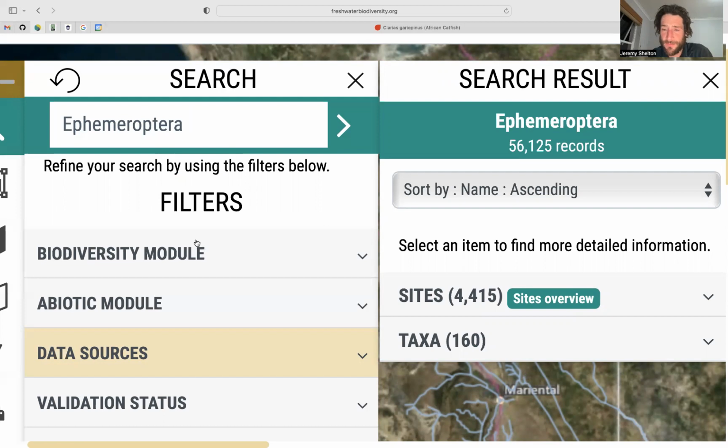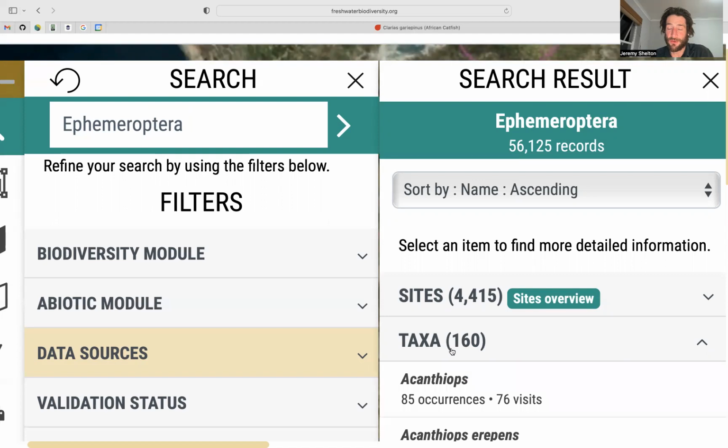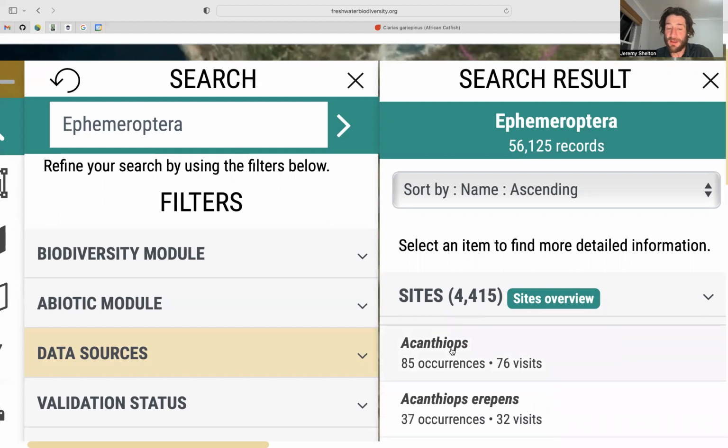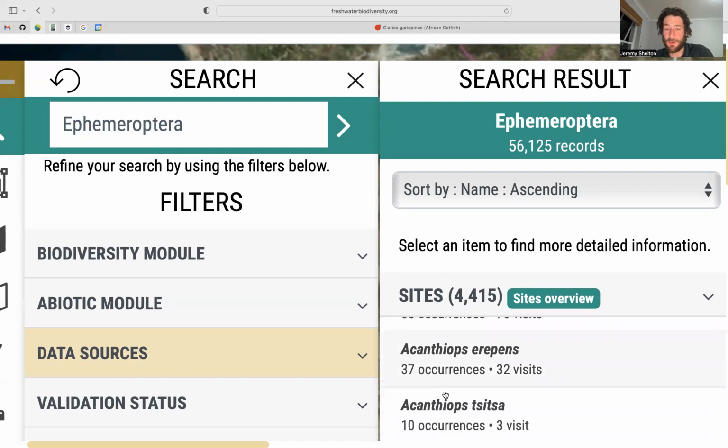And you can see that here. There are a lot more records, a lot more sites, and you can see all of the different mayfly taxa that have data on FBIS. And you can see that some of these data are available at genus level, like Acanthiops, and then some of them are at species level, Acanthiops irrepens.